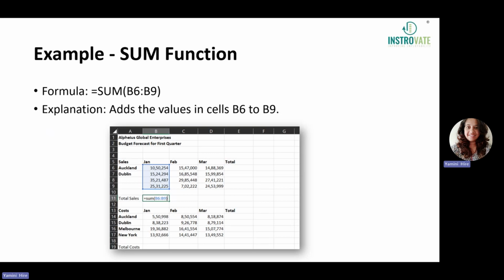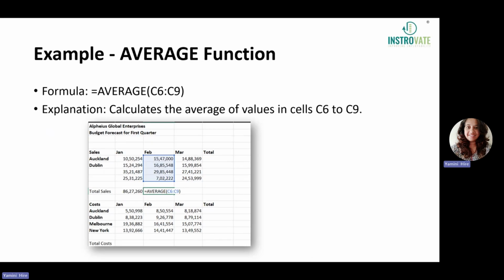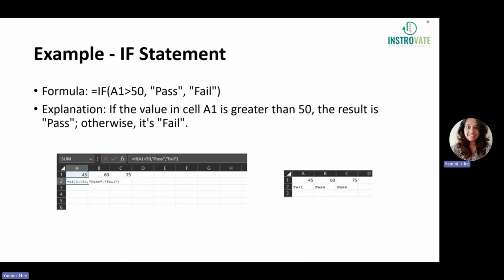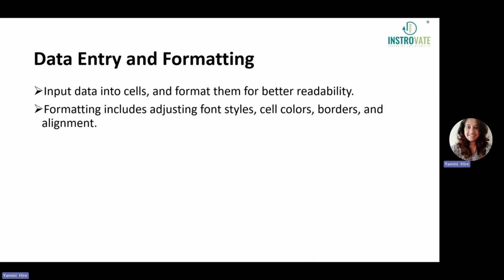So we understood the sum function, we understood the average, count, if statements, and now we will look into the data entry and the formatting. So you can do the formatting as you want to do it. While entering your data or while inputting it, you can even format it for better readability, like typing text, typing numbers, dates. So there are so many things.